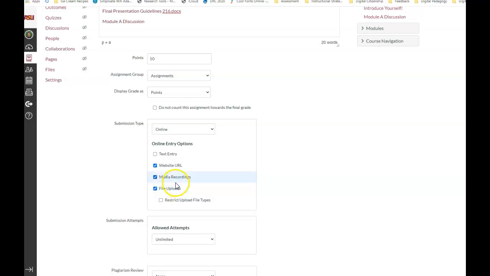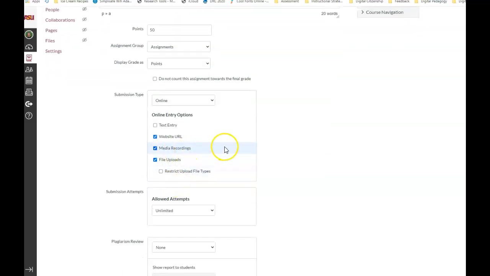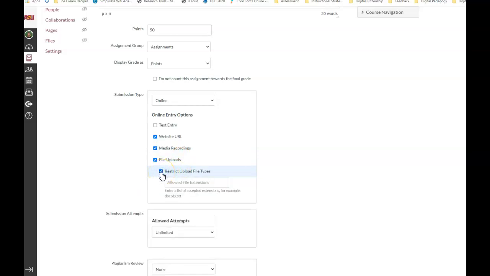And then file uploads is also an option which most of you will use, and that would include a Google Doc, a Word document, a slide presentation, a PDF, a JPEG. If you want to restrict upload file types, you can. The downside, though, is you have to type them in, so it can be tedious. Of course, you can copy and paste if you want to keep the list. Notice it says down here, enter a list of accepted extensions. For example, doc, XLS, TXT. So most people will choose to put doc and docx as the file types.